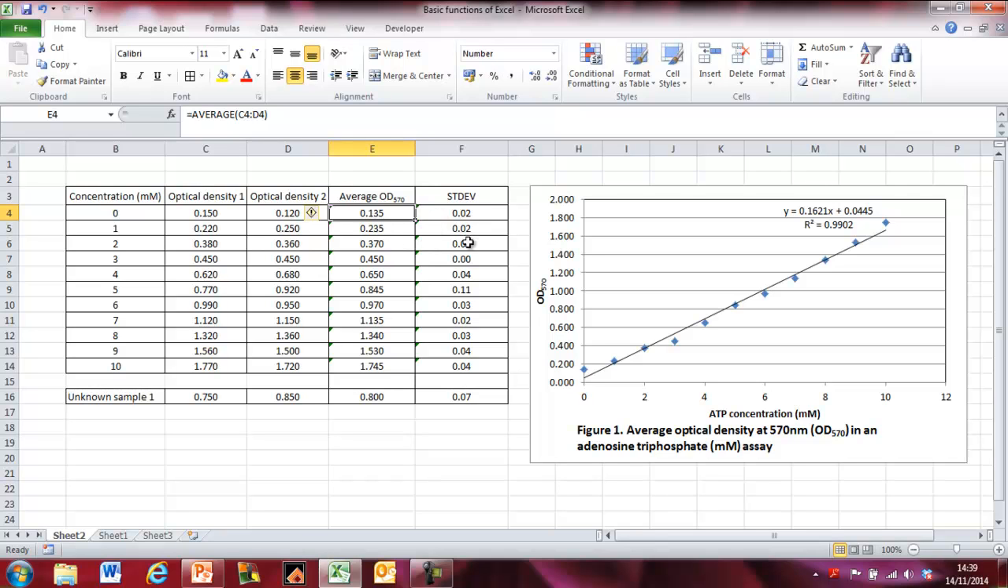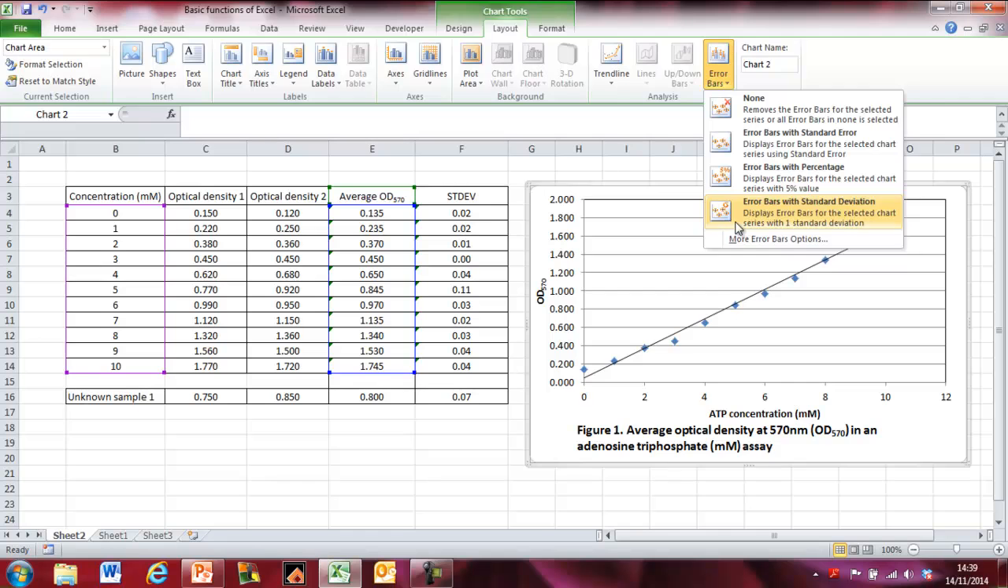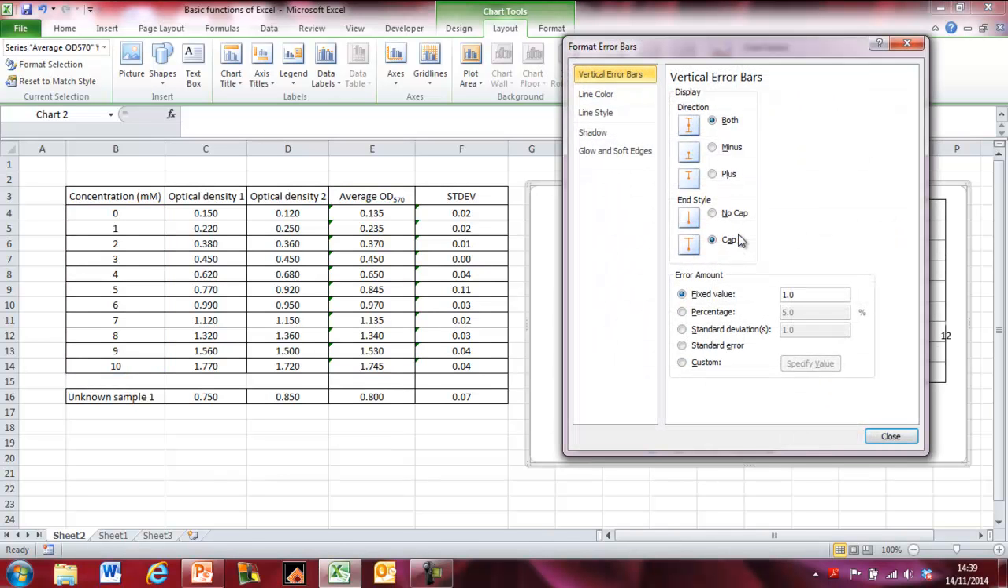Now because these are set up in the same table, Excel will recognize that these are in the same position on this chart and I can insert them onto the chart so that each one of these data points has a set of standard error bars. How do I do that? Well, I click on the chart. Now again, the layout tab appears at the top here, and on the ribbon you can see there's an option called error bars.